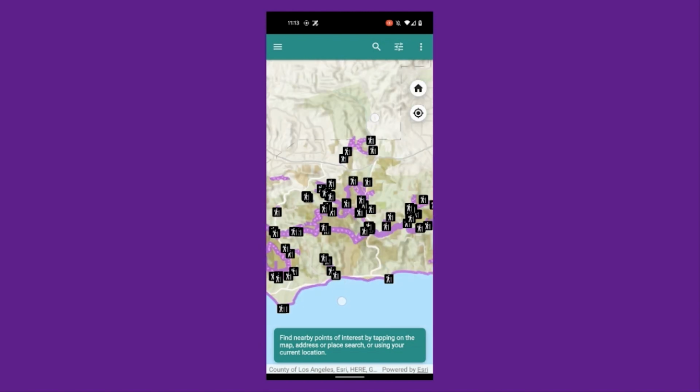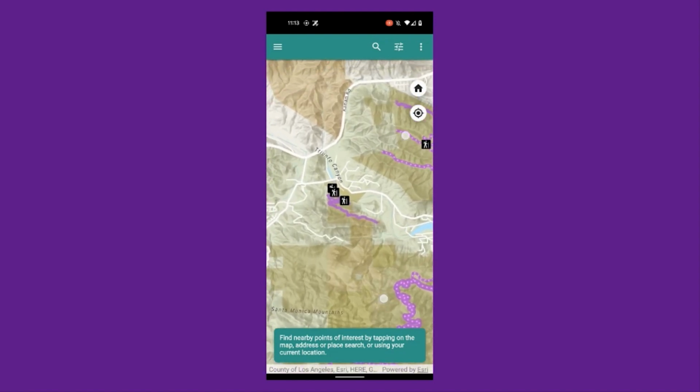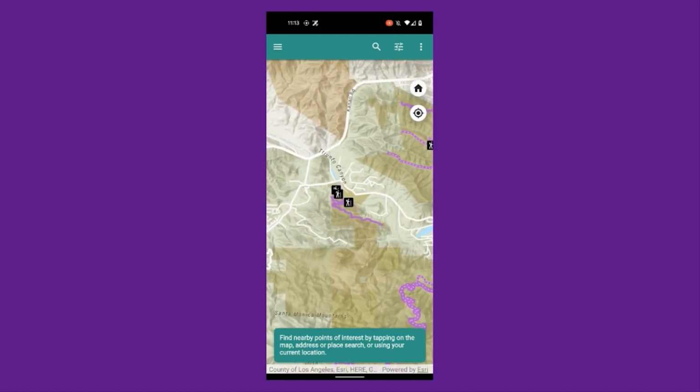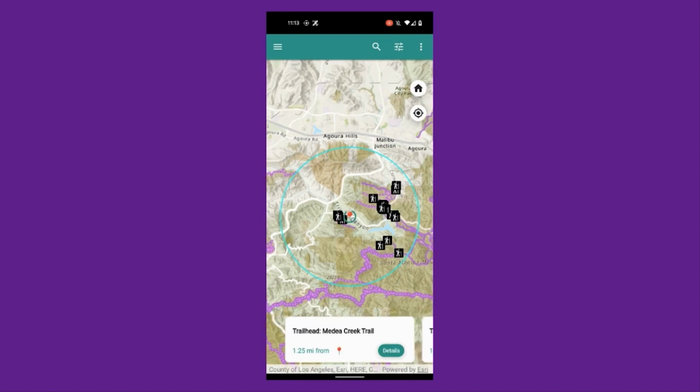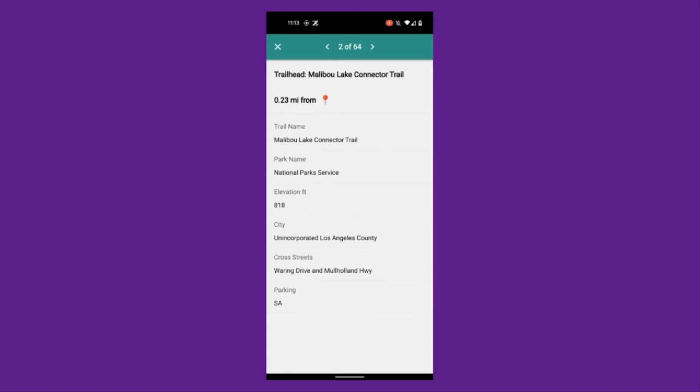I can zoom in, interact with the map. I can do a nearby search by tapping on the map. You'll see it does a search for a specified area, and my results come in these nice cards at the bottom, which I can scroll through. You can see different trails. Select a trailhead, it'll zoom me to the trailhead, and I can get the details about that, the pop-up information that was configured in the web map.